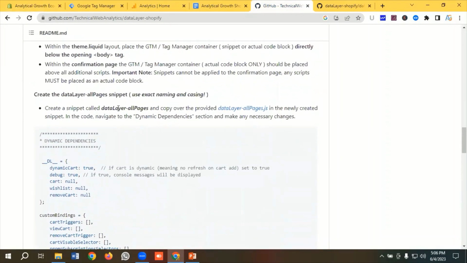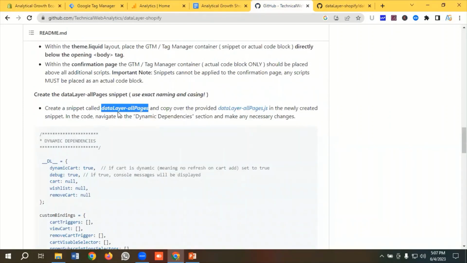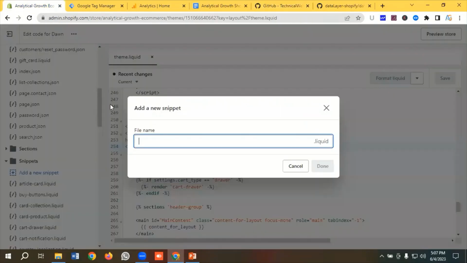Okay. Data layer all pages. So you just need to copy this snippet name from here and paste it in the file name section. Okay. So I'm going to click on done.